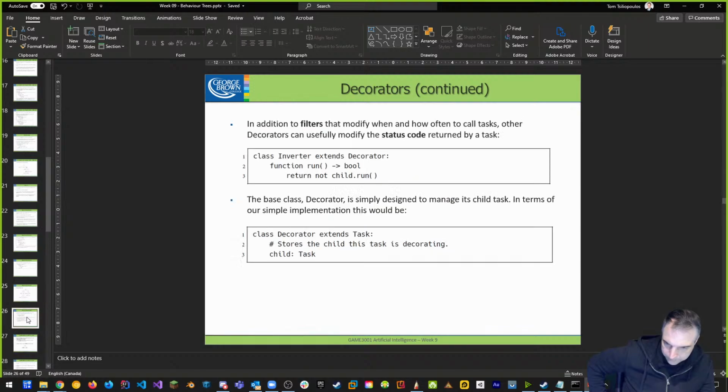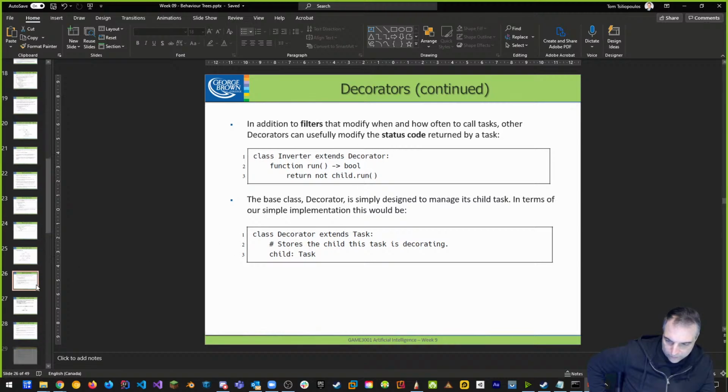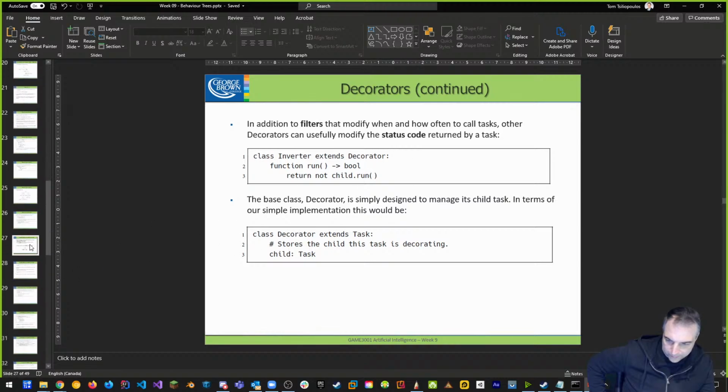All right. An inverter is another type of node. It extends decorator and it inverts the result. That's what it does. And inverters are really important as well, because sometimes we want to do the opposite action.